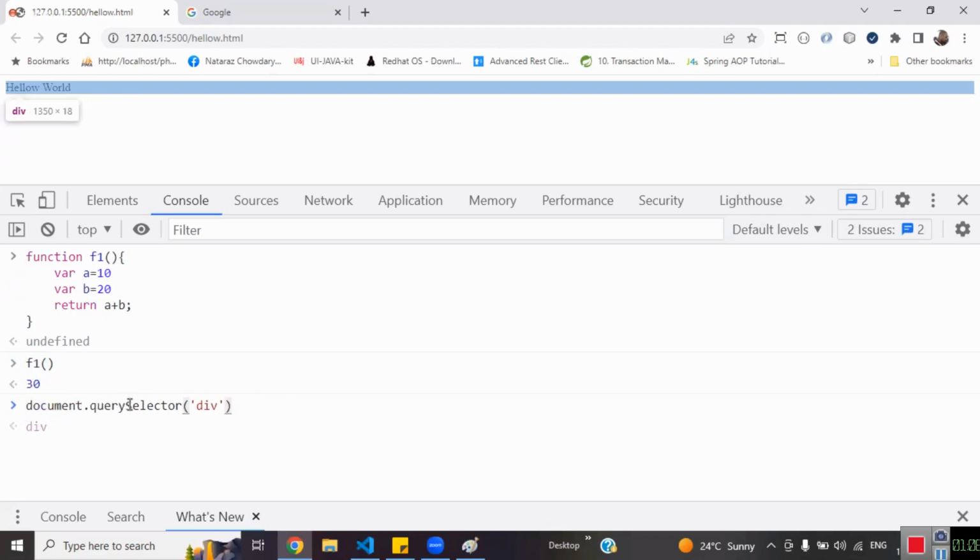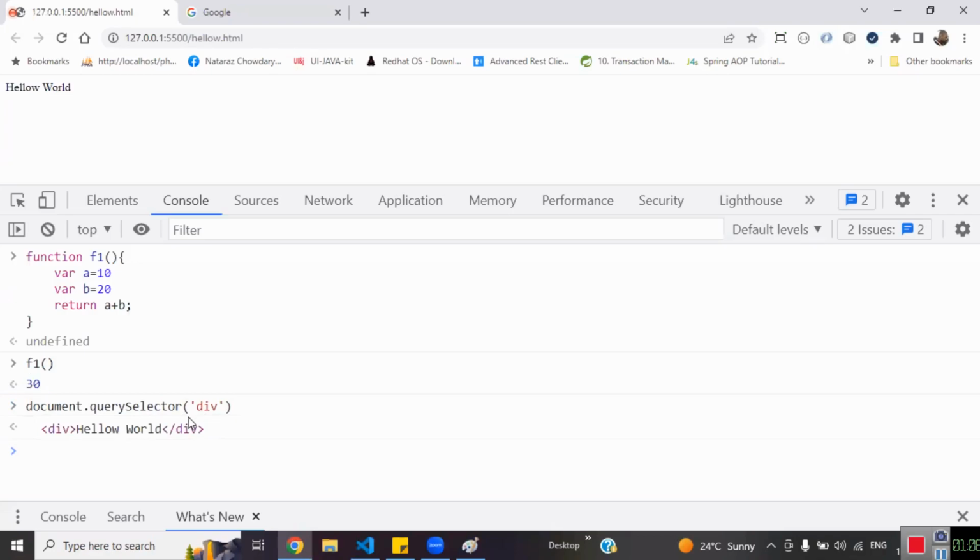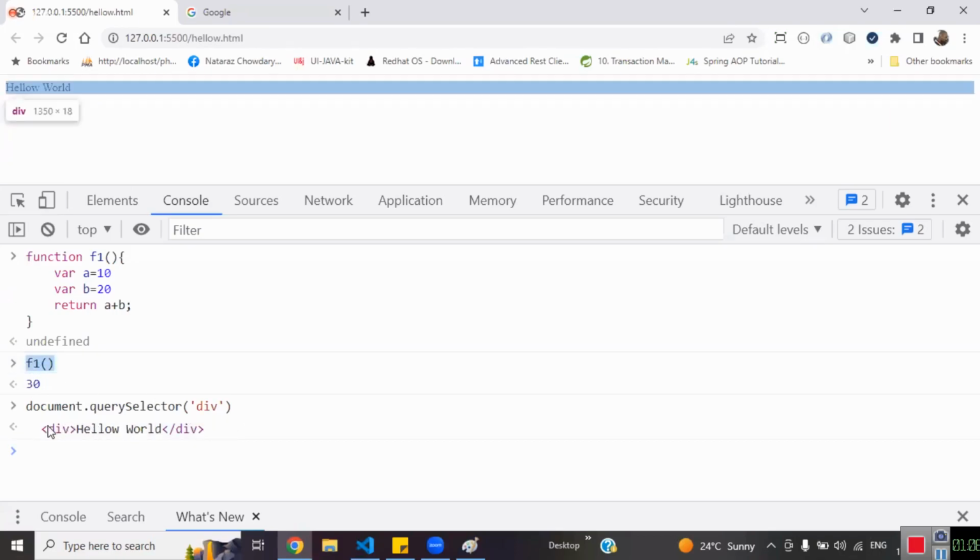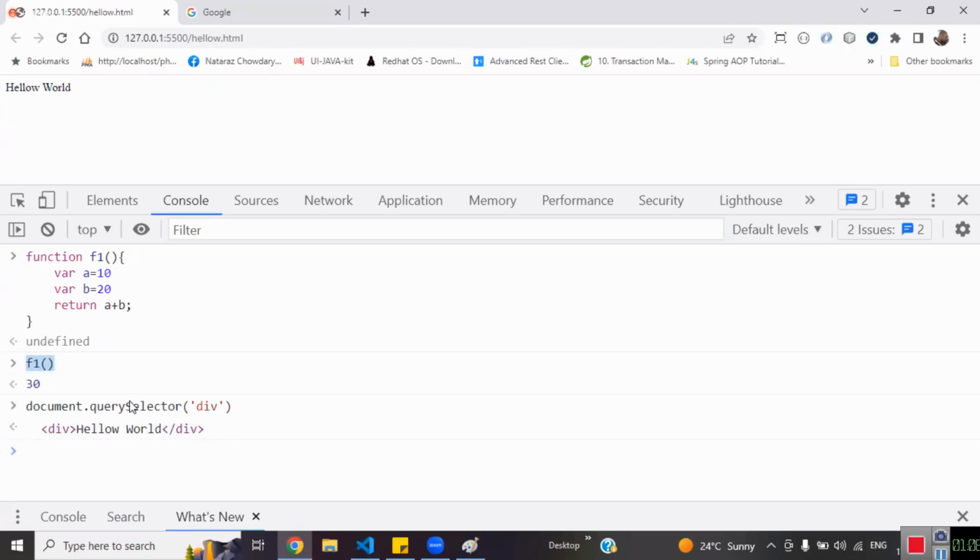Now, if I call the query selector method, see, if I call my f1, here I am calling query selector. My f1 gives me 30. Here my query selector of div gives me one div. Can I say 30 is the return value of my f1? Here, my element is the return value of query selector. Can I say like that or not?